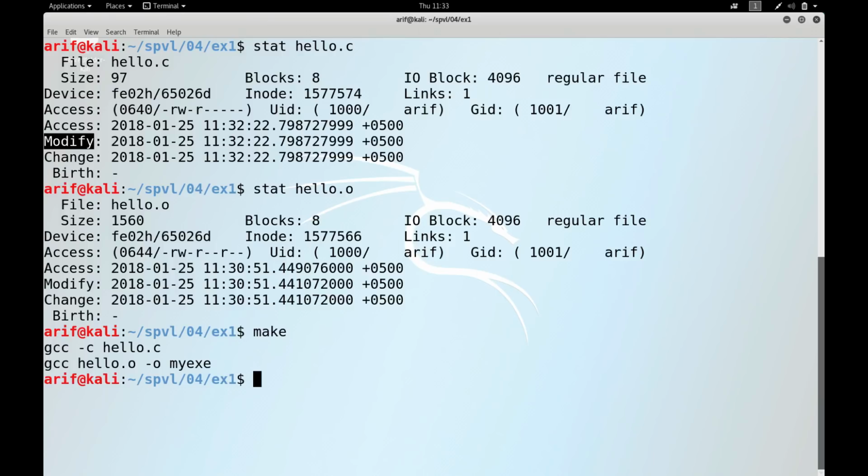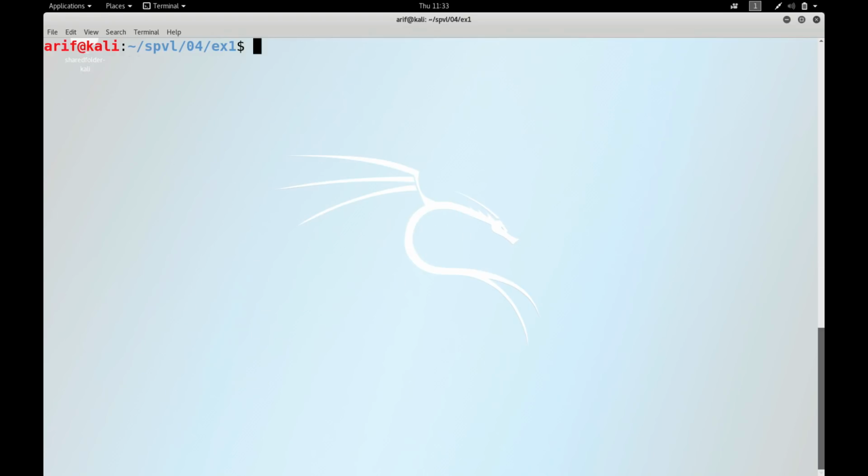So this is how make works. That is, if the modification time of hello.o is older than hello.c, make recompiles hello.c and then of course relinks. Well, dear students, now that you have a bit of an idea as to how the make utility works, let us repeat this concept on another example, example 2.